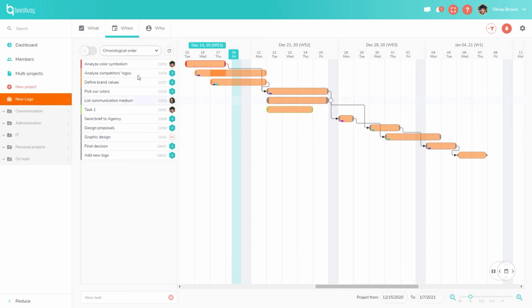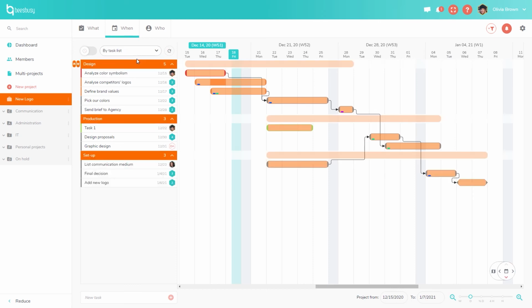You can change the display order of your task by clicking here. You can see a chronological order, or you can see your project by task lists, which is very useful, especially if you have task lists that represent different steps of your project. You can see here the different steps from design to production to setup, and that way I can see how each step goes on and how it goes within the whole project.